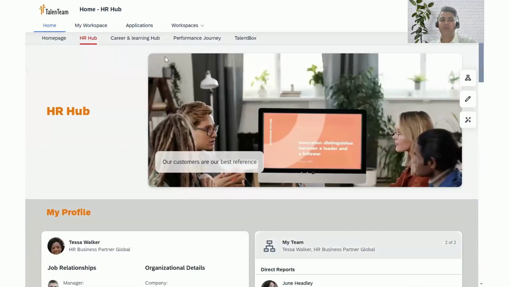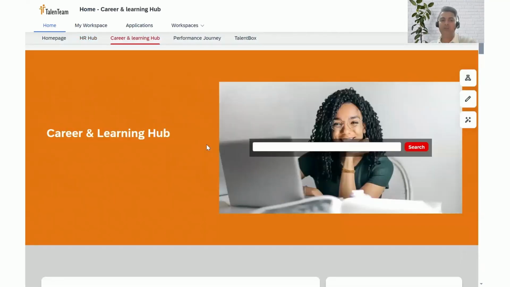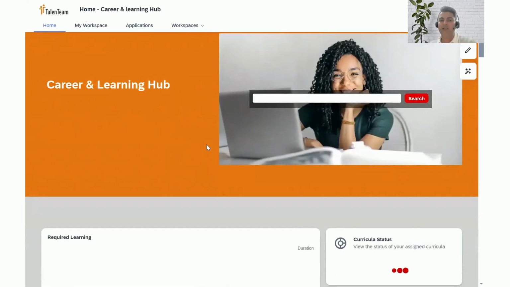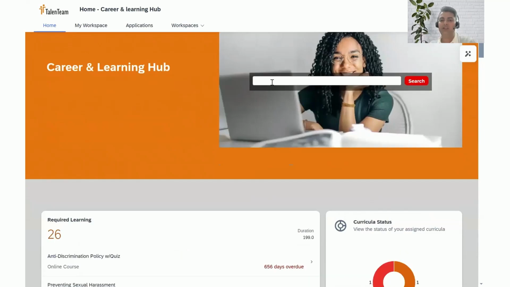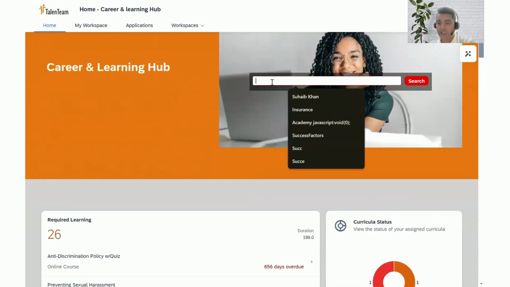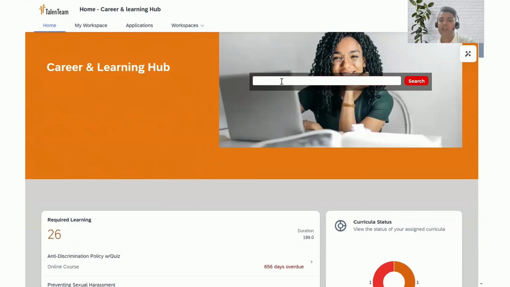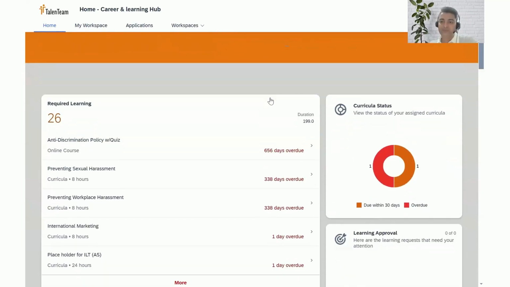So this was around the HR persona. Now, taking you to the career and learning persona. Here you have the capabilities to search any training that is available in your SuccessFactors Learning. This search that you are seeing on my screen has a deep integration with SuccessFactors Learning. Any training that you want to learn, an employee simply needs to write its name. It will search it in SuccessFactors Learning.